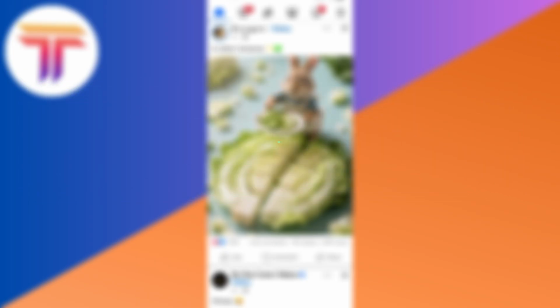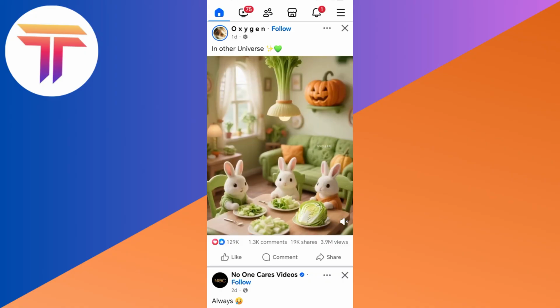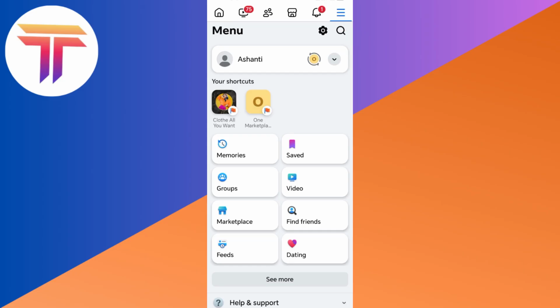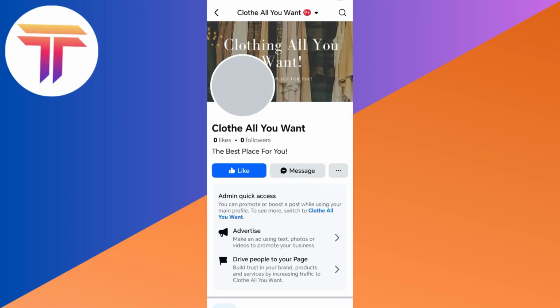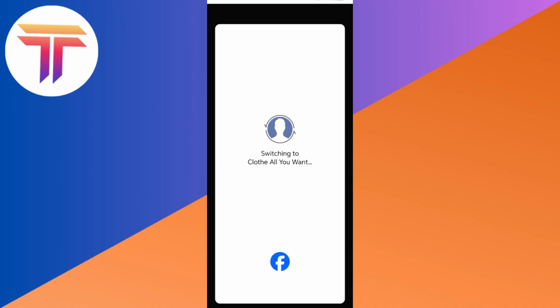So let's start. Step 1, you have to launch your Facebook application and tap on the three lines at the top right corner. What you're going to do here is you have to switch from your main account to your Facebook page. Tap on the page and then tap on switch. Wait for a couple of seconds as it is switching to your Facebook page.